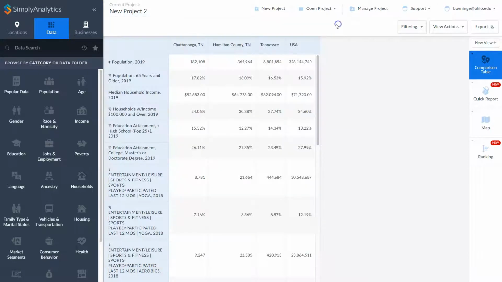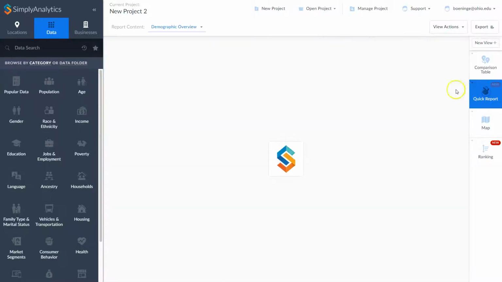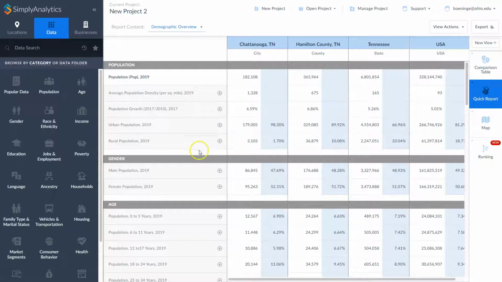So if we do that, now we've built a nice table here that's comparing Chattanooga to the county, to the state, to the nation as a whole. That's a pretty neat feature, okay? Also, over on the right-hand side, there's the quick report. Quick report basically gives us basic demographic information for those areas, and we can compare things that way, okay?